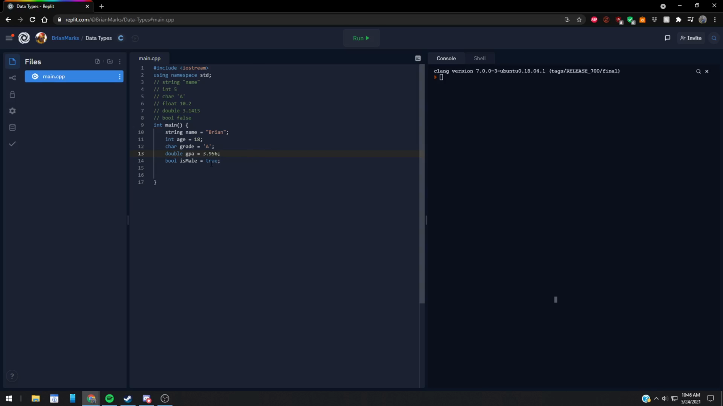You want to be careful with how you name this because a boolean can only be true or false. So you can't say gender and then have your options be male or female. The options for a boolean have to be true or false.